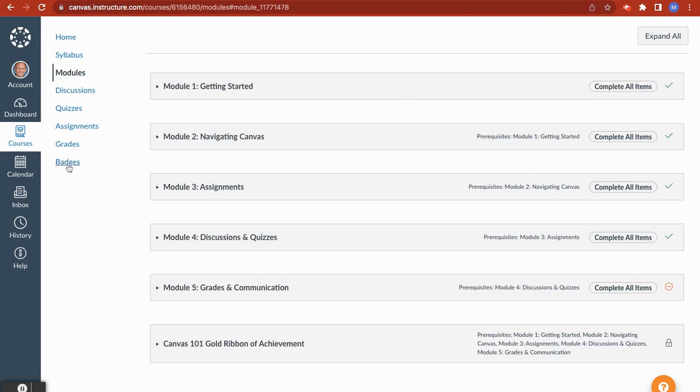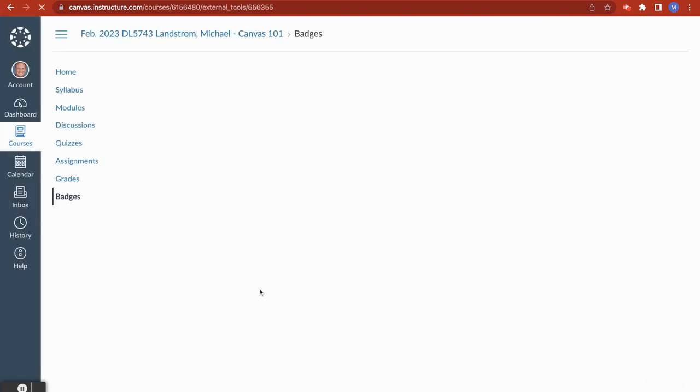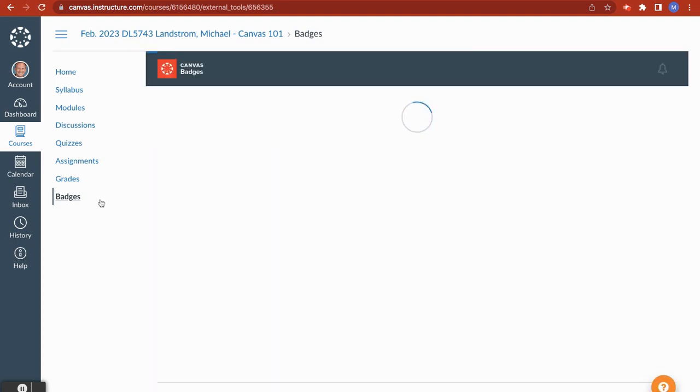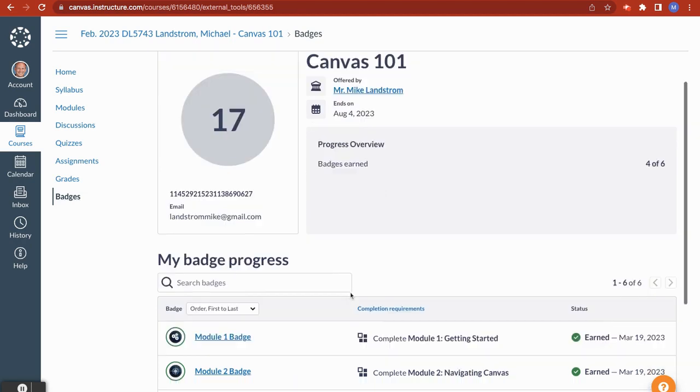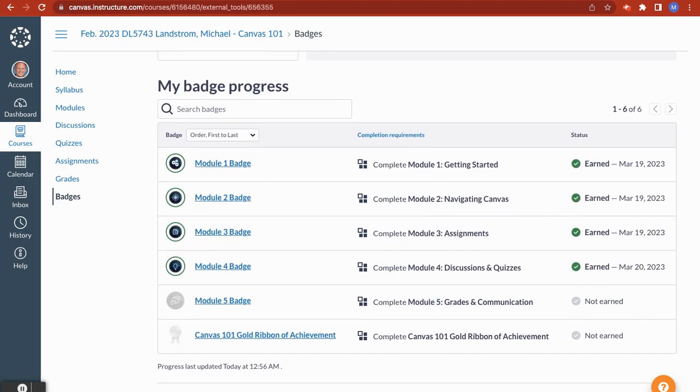So we're going to jump to the badges just briefly, and then I'll show you kind of how it's going to work. So when you go to your badges, what the badge indicates is that you have done all of the things within that module. So, for example, the Module 1 badge means that you did everything in Module 1. Same for 2, 3, and 4. Now you'll notice I have not yet earned the Module 5 badge or the Canvas 101 Gold Ribbon of Achievement. So the Canvas 101 Gold Ribbon of Achievement is how you actually complete the course.